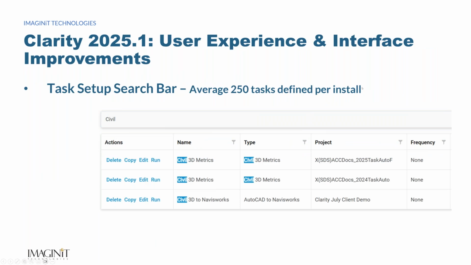We also changed a bit of user experience. We added a search bar for the task setup. Our customers have an average of about 250 tasks per host, and that's a lot of tasks to look at. So in this case, you can do a bit of a filter and a few actions. You can do delete and copy, and it'll remember your status at that point in time. It just gives you a better way of looking at less of your tasks.